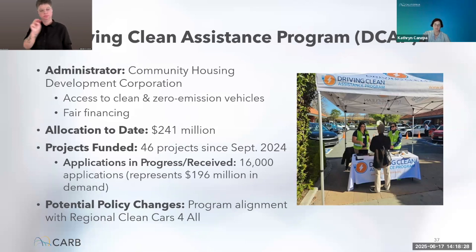DCAP has been accepting applications from Imperial Valley residents beginning in September 2024 and has since been open to the rest of the state following a monthly staggered rollout in order to ensure equitable access to incentives. As such, as of March 25th of this year, DCAP is now available to regional CC4A regions for non-scrap options. Since the project opened statewide in March, 46 projects have been funded, but over 16,000 applications representing $196 million in demand have been received and are in progress of redeeming services.